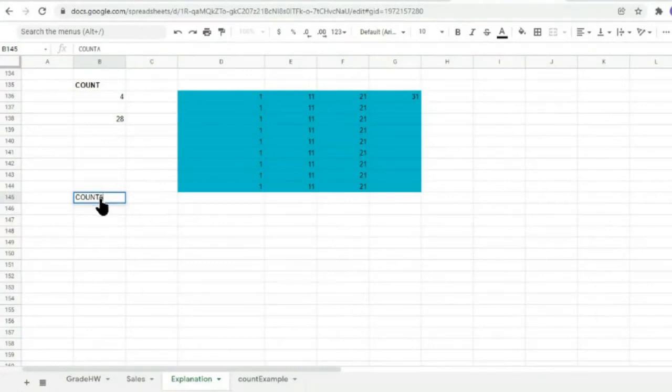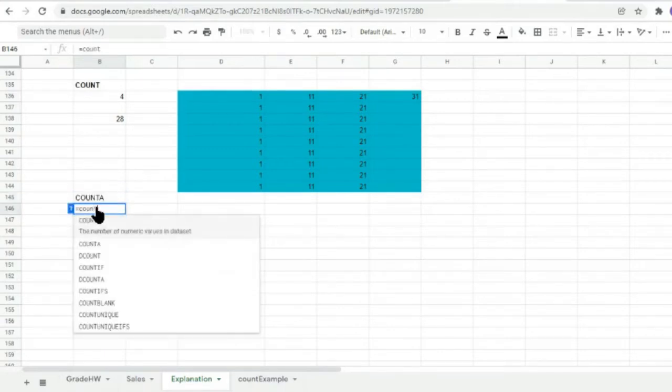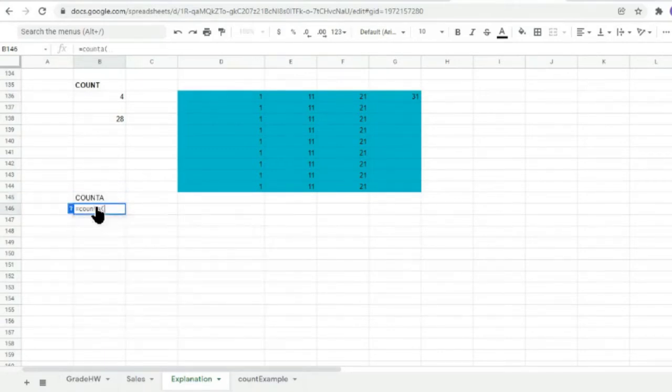From the name itself you can make a guess: it counts everything, not only the numeric values but also the strings. Let's say for example I write COUNTA, and then I write here a b c, comma, 1, comma, 2, comma, x y g.